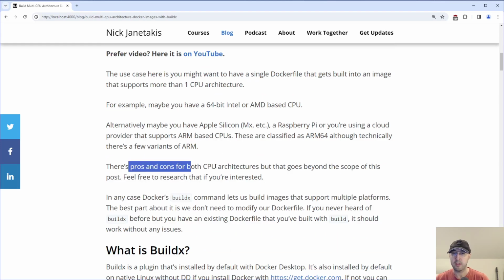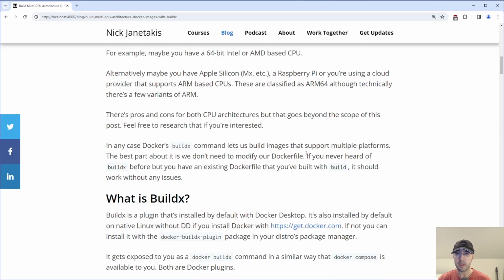So yeah, there's different pros and cons, right, of different CPU architectures. That goes way beyond the scope of this post. You can research that stuff if you'd like, if you're interested here. But in any case, Buildx lets us build Docker images that support multiple platforms. And the best part about it, we don't need to modify our Dockerfile at all.